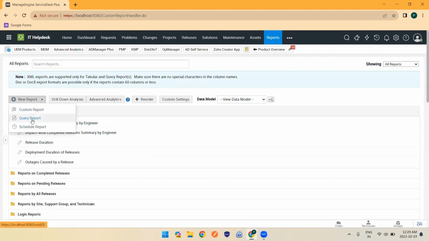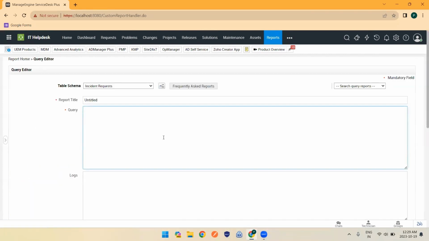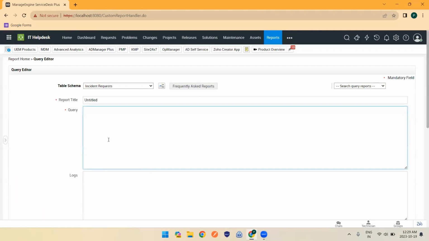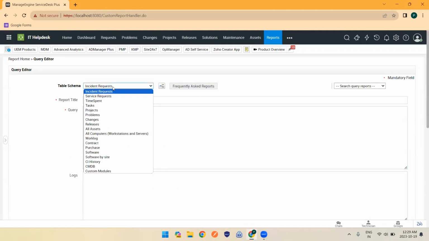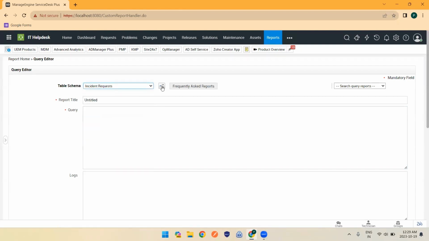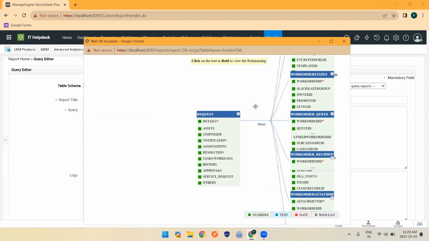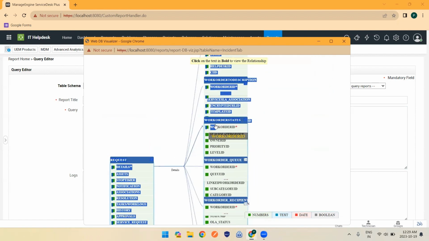Next is the query reports. Query reports is something where you write the query in your database, either MS SQL or PostgreSQL. Then you will be choosing the table schema from here. Suppose I'm choosing the incident request. This will be the relationship between different tables. So star, click on this one. It will be linked to the next tables.